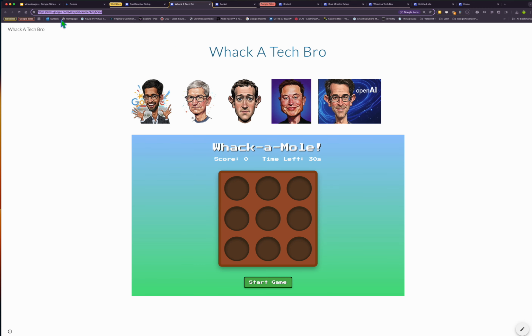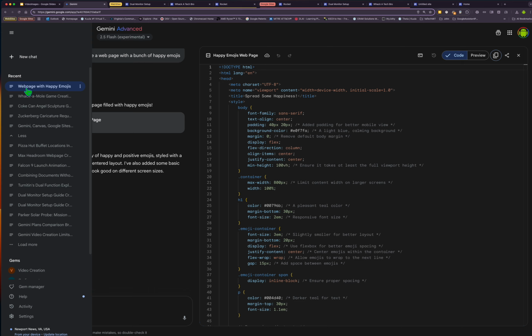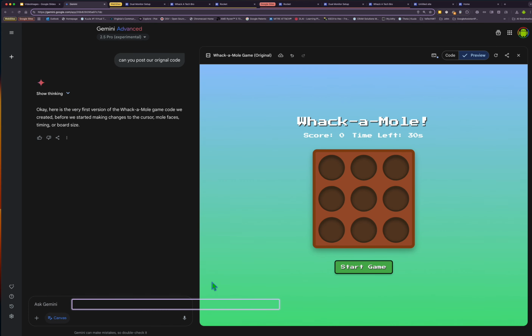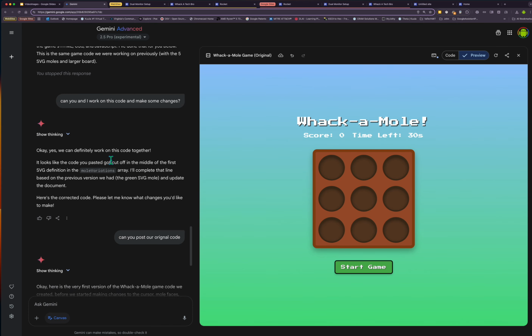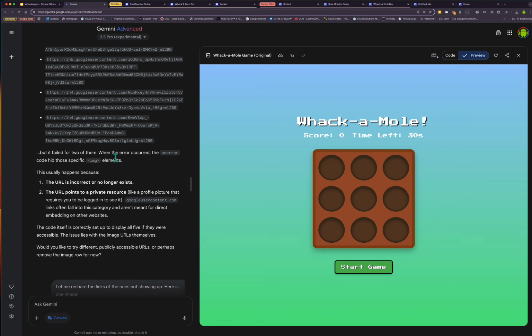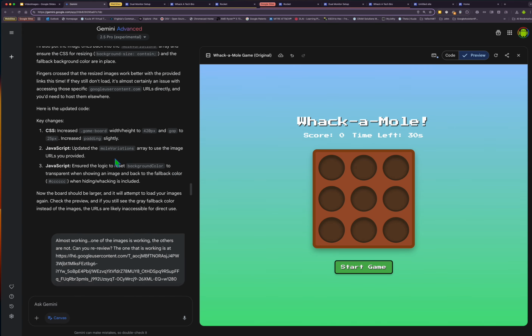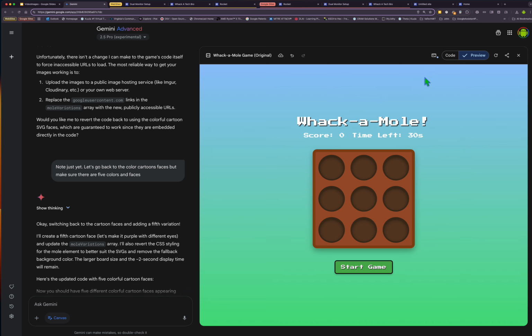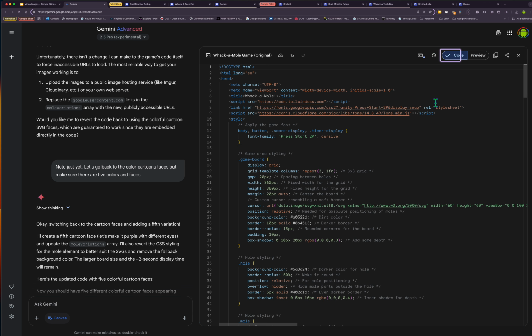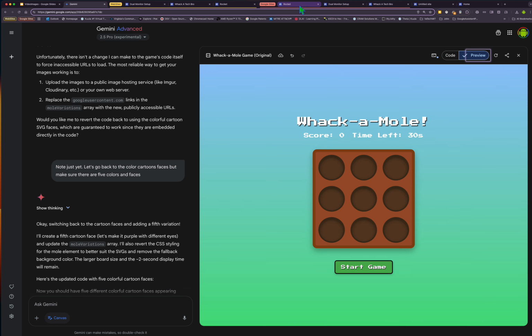So another one that I did, if you go over here, I did whack-a-mole game creation. And if you scroll, you can see I did a lot of iterations. So I started with a lot of iterations, and then I ended up going back to almost the one that I started with. And so again, we're in preview. If you go to code, you can see all the code. You can go to preview, you can copy, and you can put it into Google Sites.